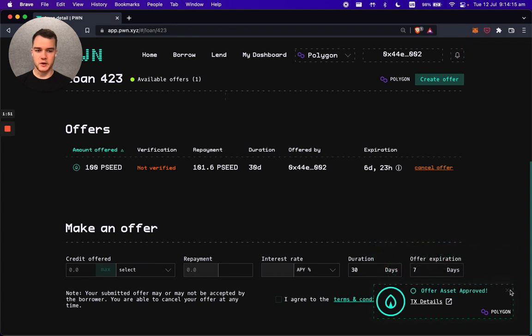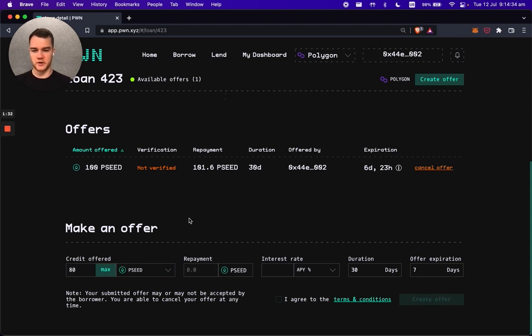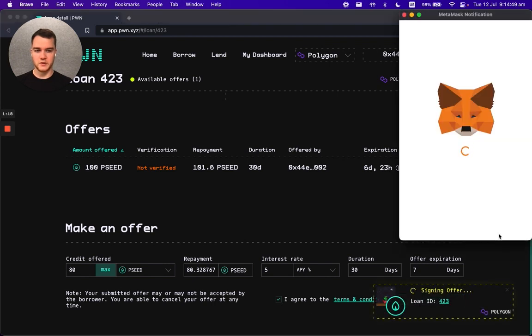The magic here, though, is that since the tokens are still in my wallet, I can use them. You can use the same tokens to create multiple different offers. So let's say that I want to offer 80 tokens here, which is slightly less favorable for the borrower, but I will go with just 5% APY, right? I'm going to leave the duration and the offer expiration the same.